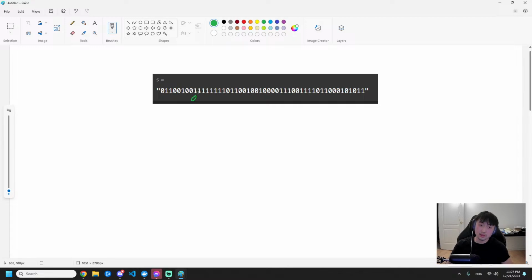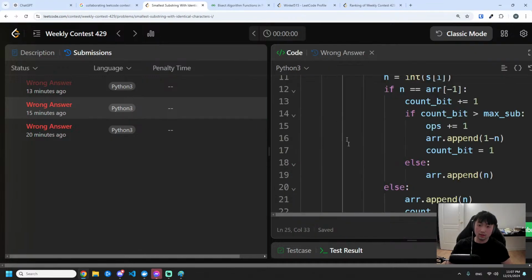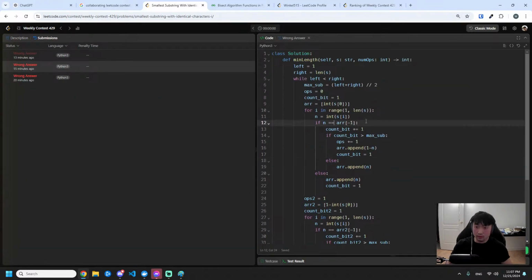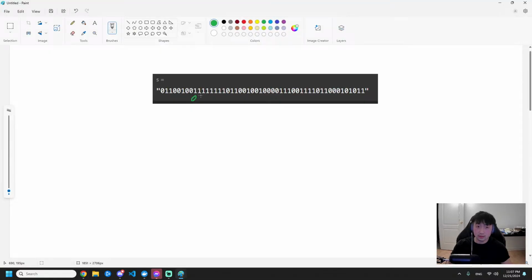I think in my current implementation, if it's not equal, then I just continue. Yeah, I think that's fine. If they're equal, then I do some kind of logic, and if they're not equal, I just append, and then the count bit resets so it doesn't flip. So then 1, 1, and then this is 0, so that's another flip. And then 1, 1, and then another flip.